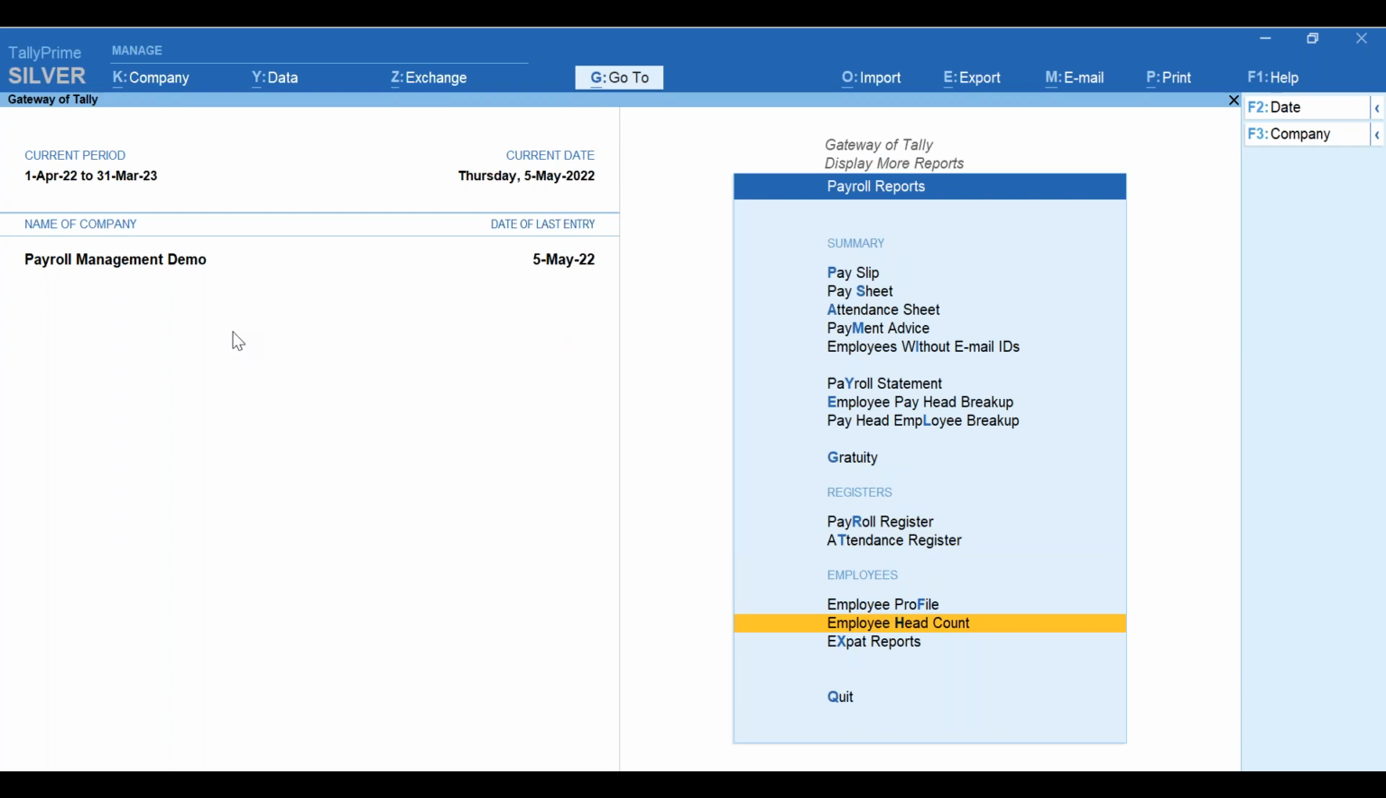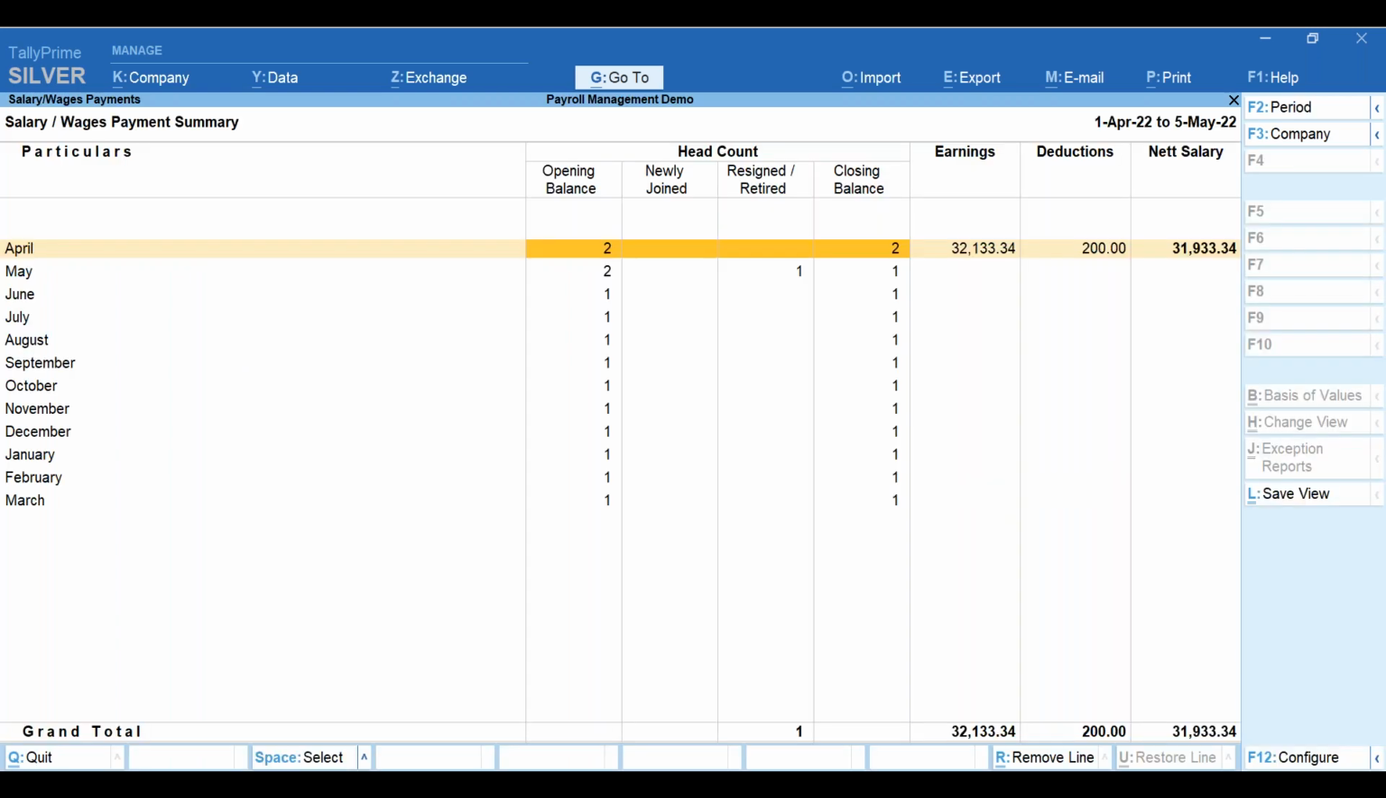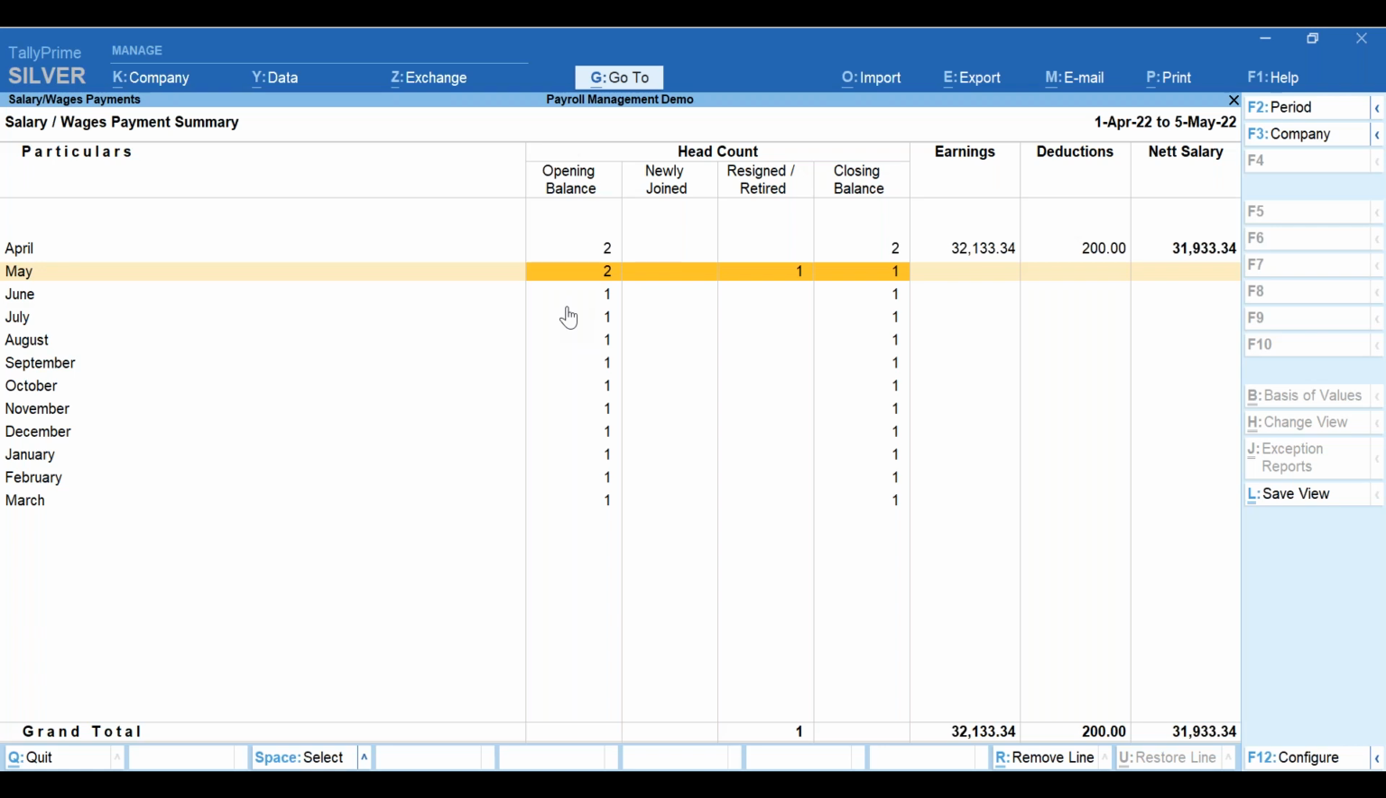At any point in time, if you want to understand how many people are there, in which particular month alteration is higher, or in which particular month newly joined is higher, you'll be able to do that analysis from this particular summary.